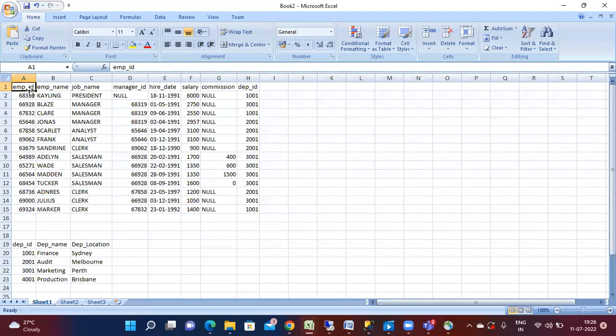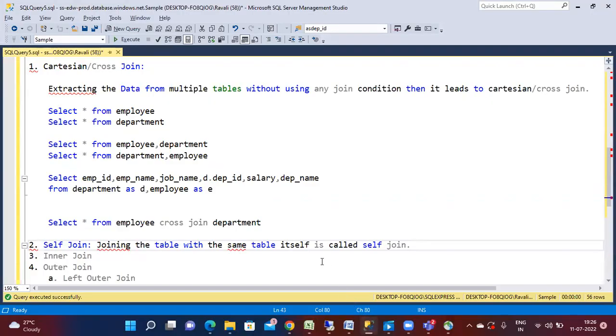Keep this example in your mind and we'll come back here again. Before going to it directly, I want to explain how the mapping will be done. Once we are done with inner join and outer join, we'll come back here and check how the self join works. You will have a better idea. When the information is in the same table, in such cases we go for a self join.